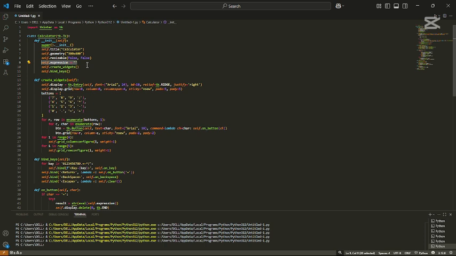Now, for these two lines, this nested loop places each button in the correct row and column using the grid layout, which means with this line over here, we create a button for each character and assign it a command. When clicked, it will trigger self.on_button with the character.